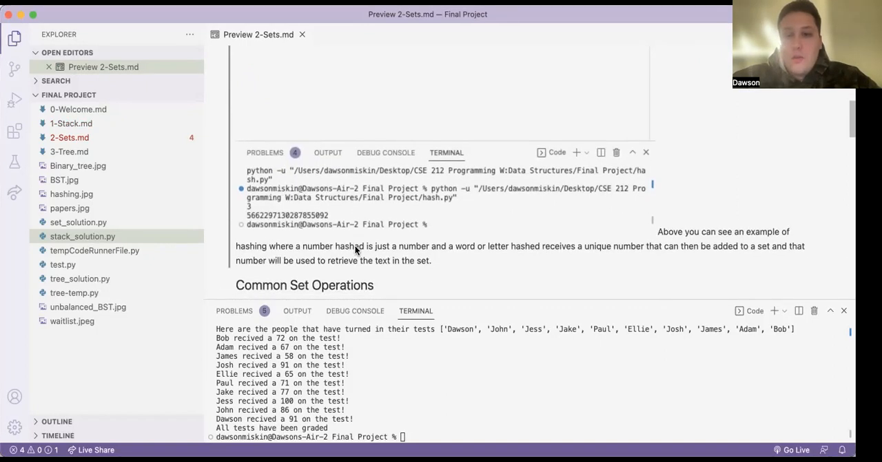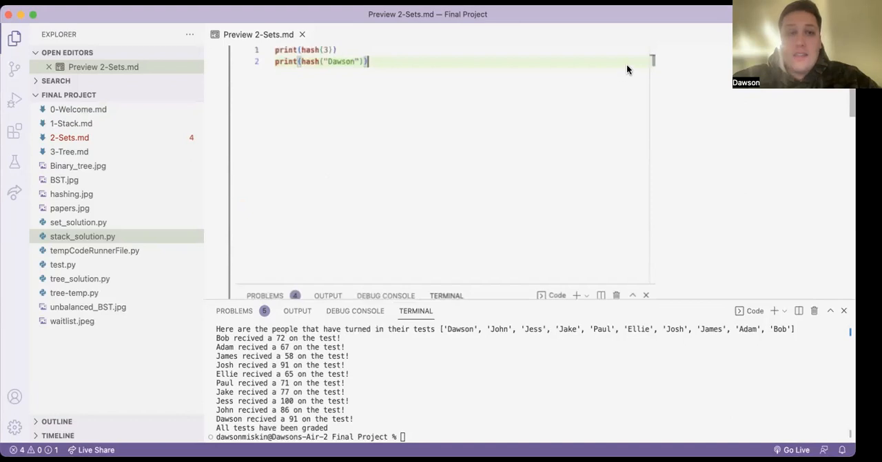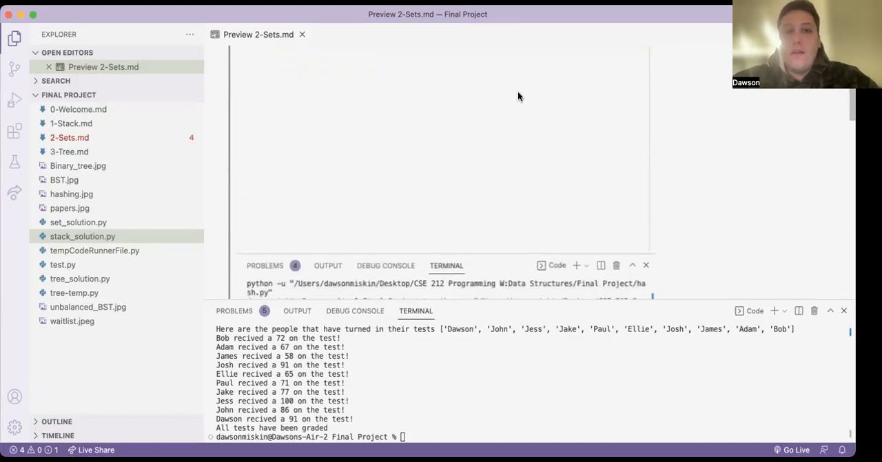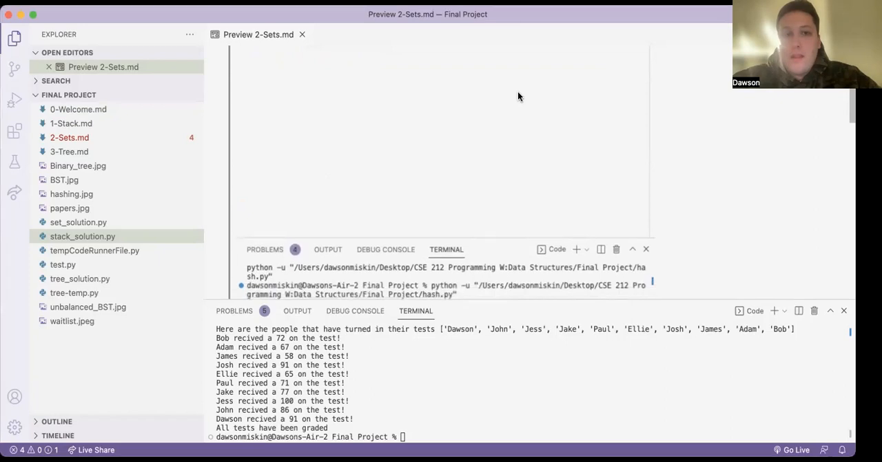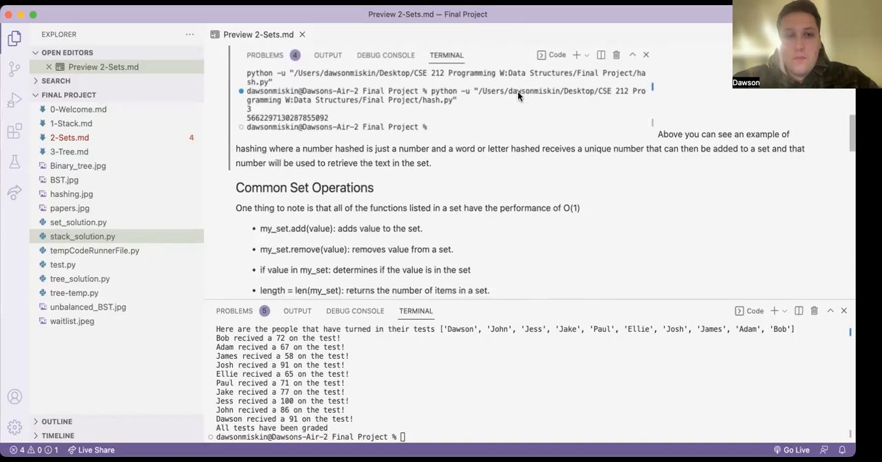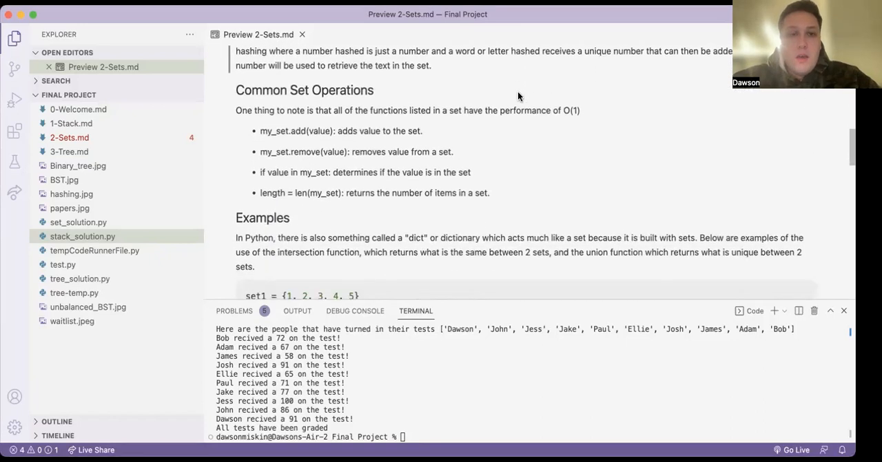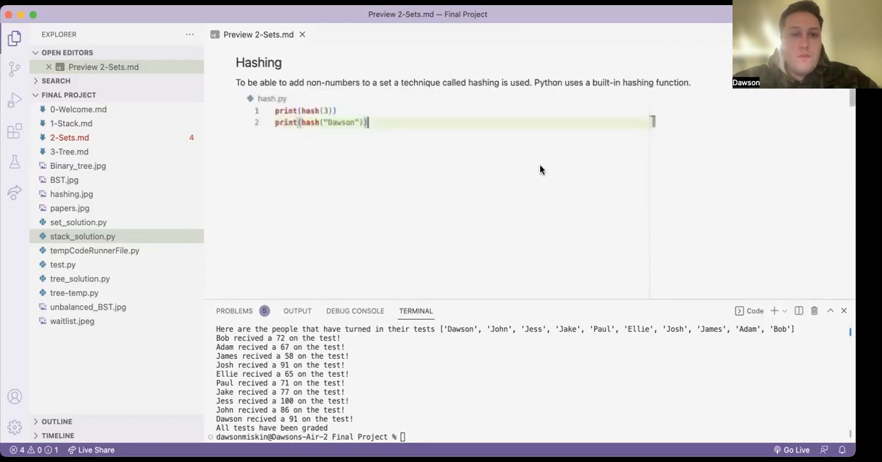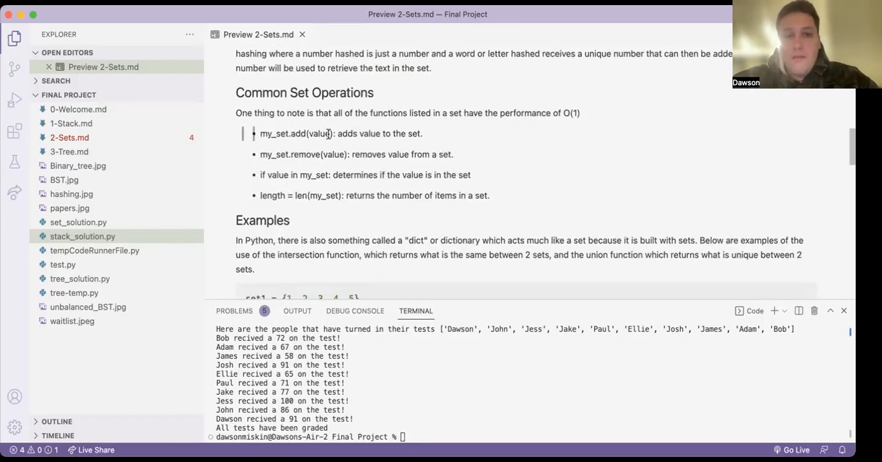This allows you to access data really fast, and that's always great when you're dealing with large sets of data. Here are some common set operators. We got the add value, adds it to the set. You can remove from the set. You can also check if a value is in the set, and you can check the length of a set as well.